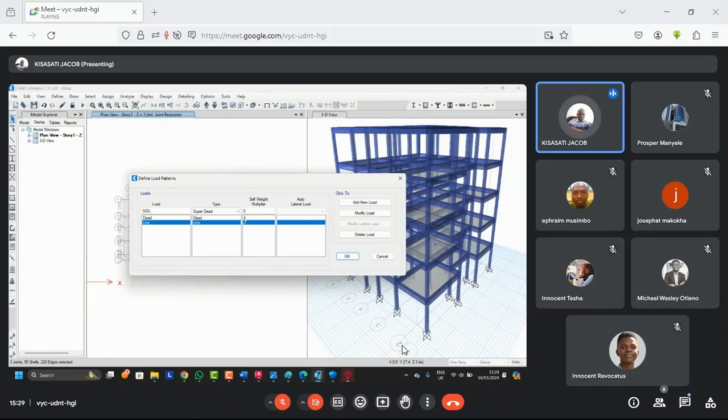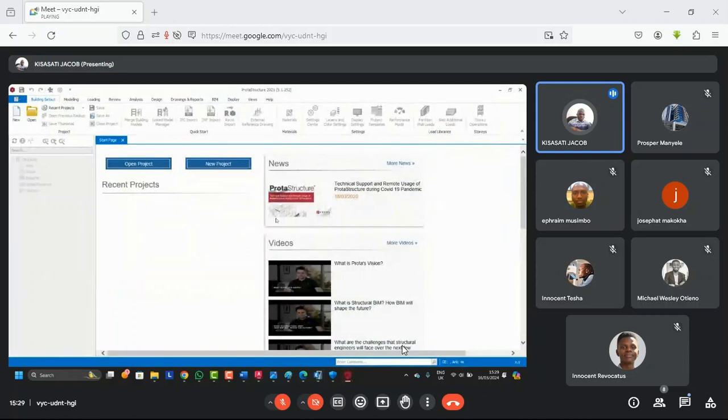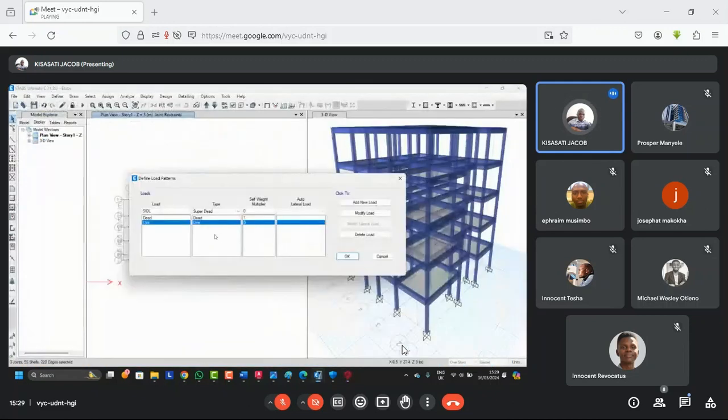Self weight of the slab itself. Otherwise, these other loads are the loads that are being added to it. This one is Prota, we'll look at it in a few. Add load. Then we will also add wall load. But now, what is the point here? The point is, we only have two types of loads.